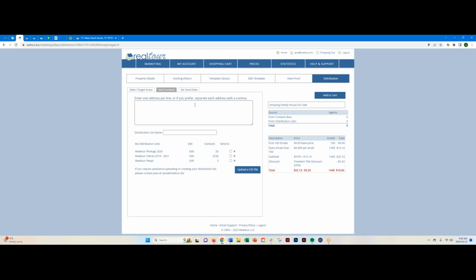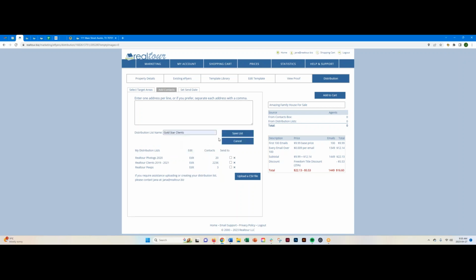You can enter all of their email addresses, and if you find that you're sending it to the same people every time, enter their email addresses, give this distribution list a name like my Gold Star clients, and then hit save, and it will save the list down here. And then every time you do a blast, you can say, you know what, I'm also going to send it to these people, and I'm also going to send it to those people. Okay, if you ever want to delete them, just hit unselect if you don't want to do it, or you can delete the distribution list. Okay, I'm going to cancel that because I didn't put anybody up there.